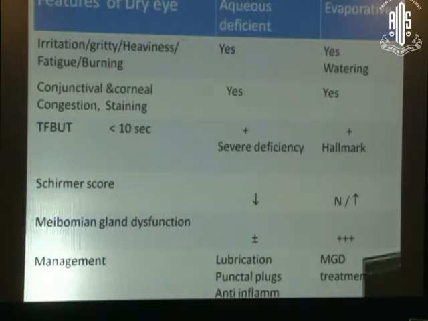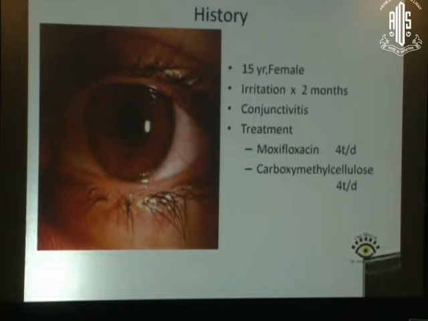And how it translates into our general practice is that in an aqueous deficient dry eye patient, our main emphasis is only on the lubrication part or punctal plug, those kinds of things. In an evaporative dry eye, unless we treat this MGD component, the patient won't get relief. And this is quite common in our post-cataract surgery patients also. Let's see this by one example.